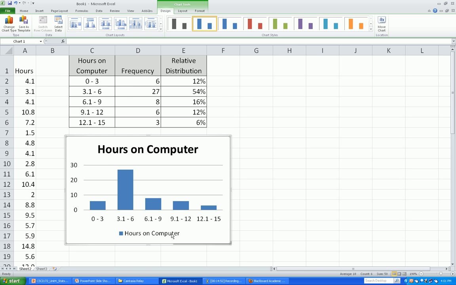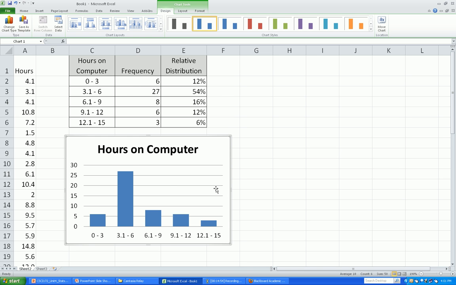Here's hours on a computer, and maybe I don't even need a legend there. I'll take that out. And we can look at, all right, there's some data for us. All right, I could do the same thing, and I would choose probably a pie chart for my relative distribution. Okay, let's go on to another one here.